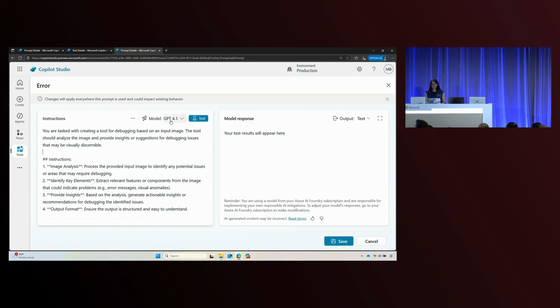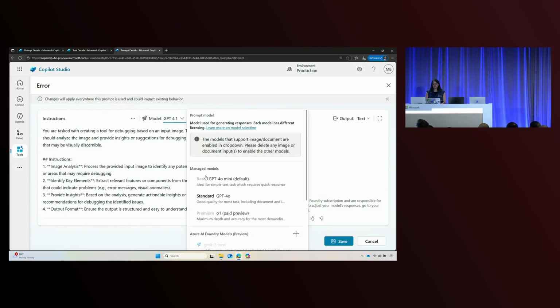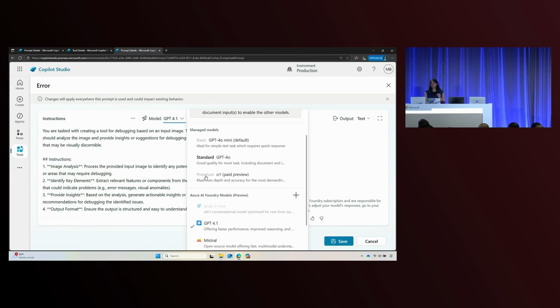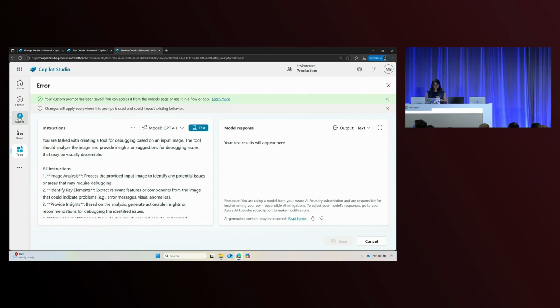Whenever you're working with any of these, all of your Foundry models are smart enough to pick up whether a model supports images or documents or not. So automatically, it will enable only the models that work well with images, so that you are not picking something that won't make you successful. For this case, I'm picking 4.1. So let's go back to our agent.